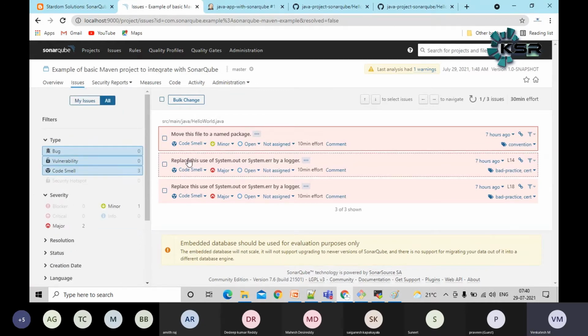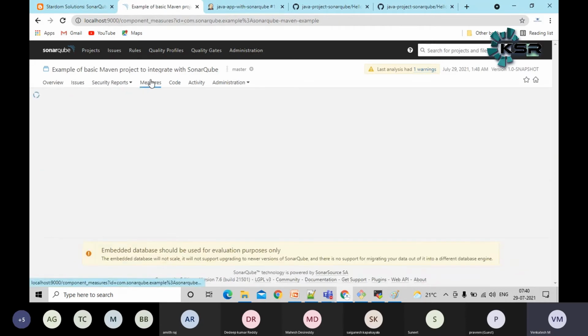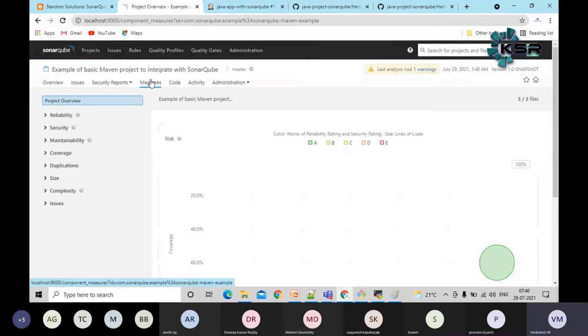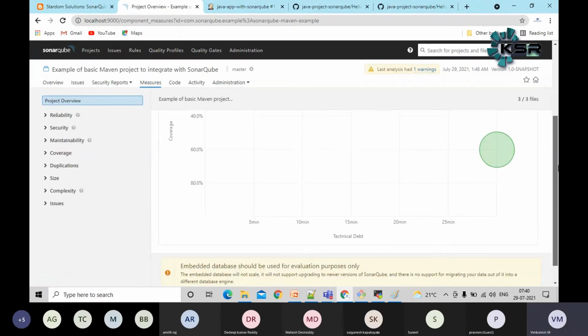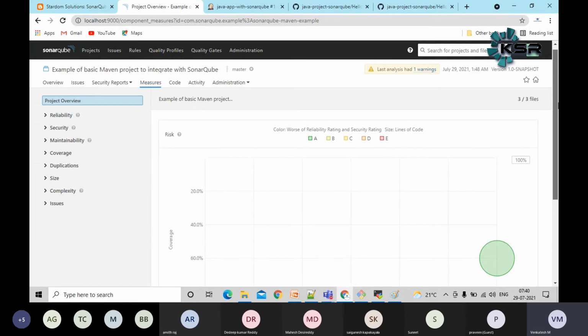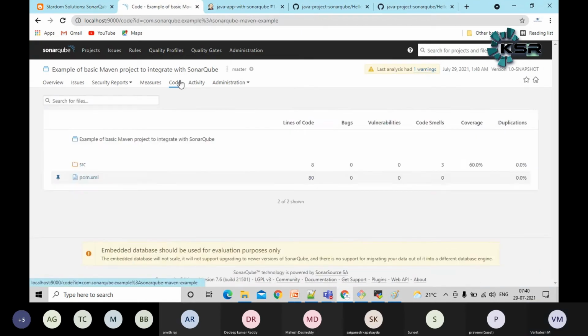Wherever we are seeing non-coding standard, we can see this one also. Some kind of graphical representation, we can see it here. And this is code. This is just for this particular project, guys. Sonar Maven example is there, right? So all the code, I can see here.